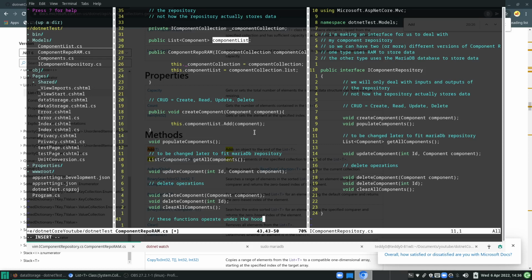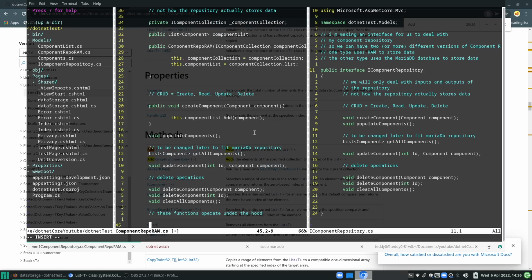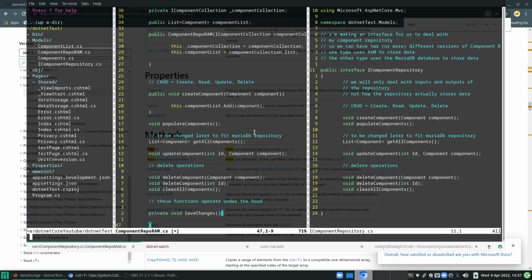I can make a SaveChanges function. Why am I doing a SaveChanges function? It is to get you used to the way Entity Framework works. But what does a SaveChanges function do? Private void SaveChanges. This is not something you will expose to the interface. So what does this SaveChanges function do? I will say that this component collection list, because I have this.